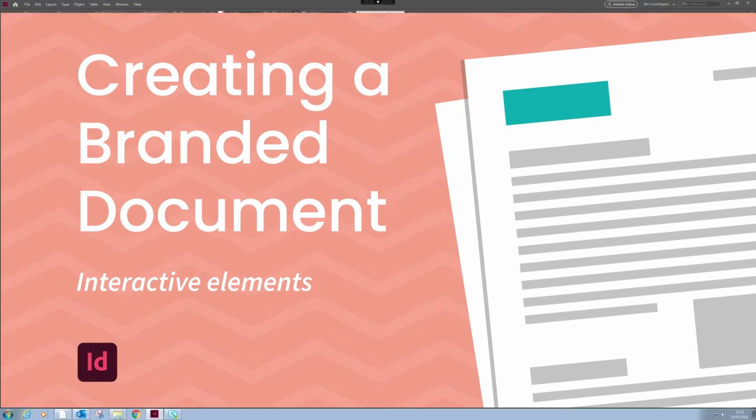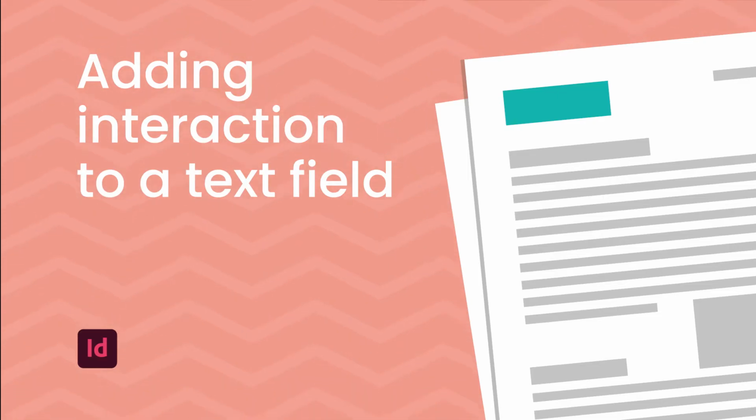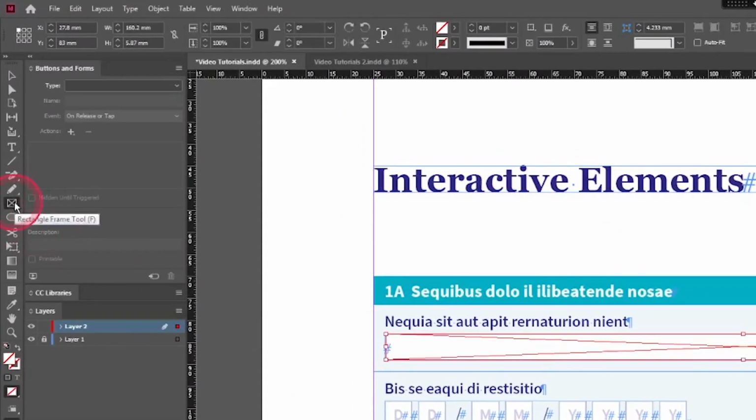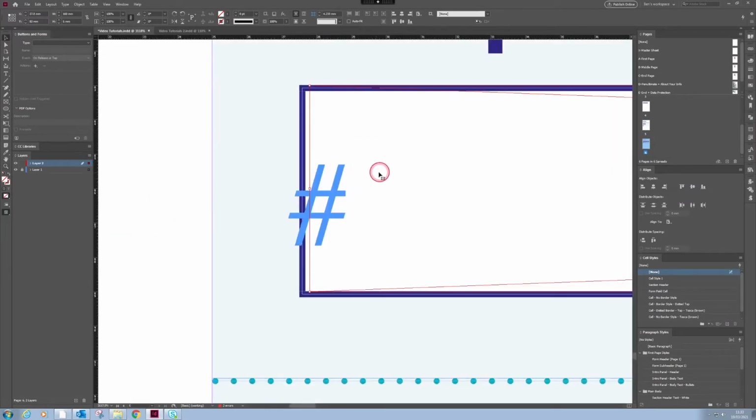So I'm going to come in here and add a form field along this name field here. So I'll just click and drag. It's a basic rectangle frame tool, so F on the keyboard. I'm going to make sure it's up to size, so 160 by 6, because I want to make sure that this sits nicely over the frame that already exists. That looks good.